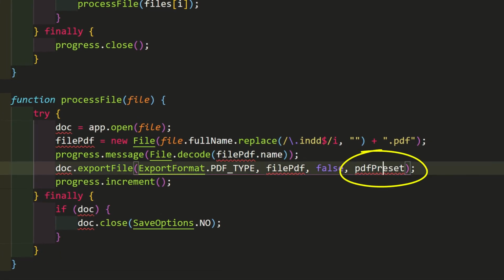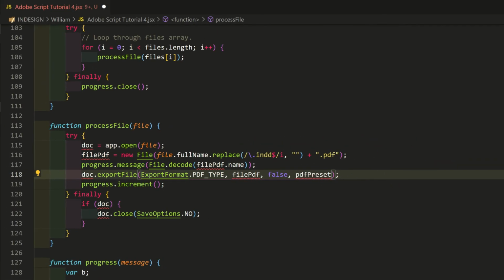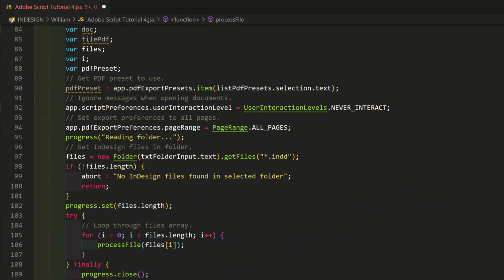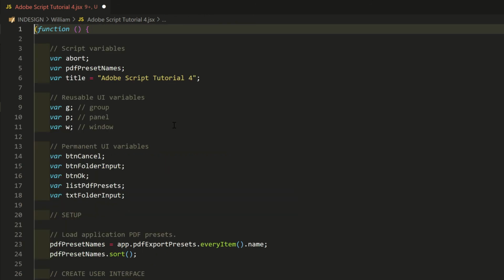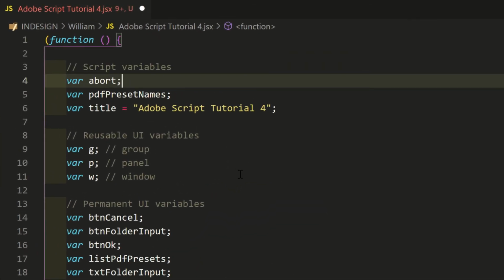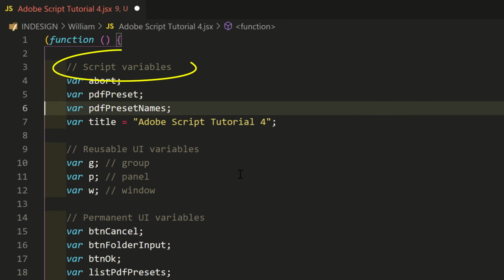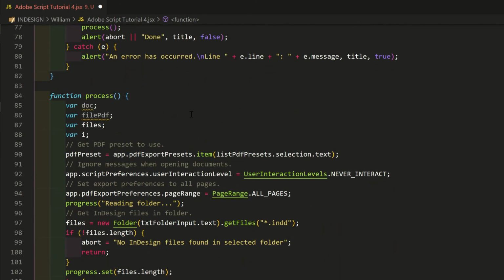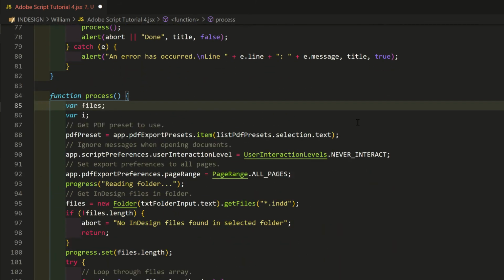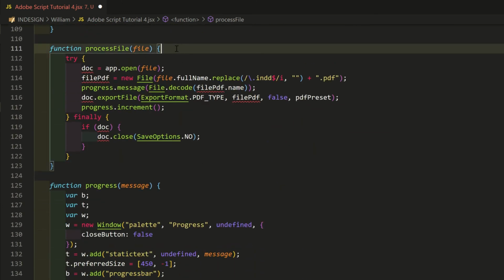This is an example of when higher scope makes things easier. Make the variable PDF preset script scope instead of exclusive to this function. Then both functions can access it. To do this, I'll move the declaration to the top of the script, to the section Script Variables. This makes the scope anywhere in the script. Then move doc and file PDF to the processFile function, the only place they're used.